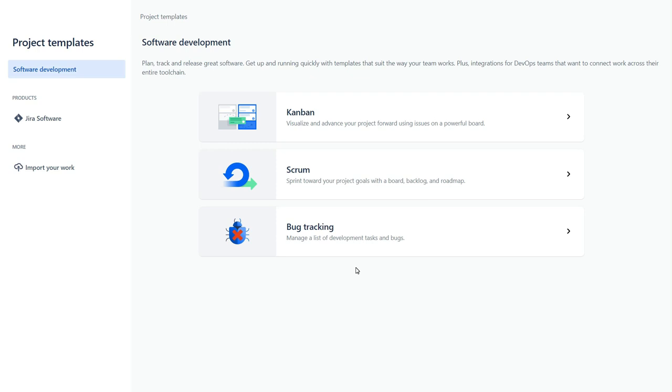So that's it for this lecture. This is the process where you can create the cloud instance.